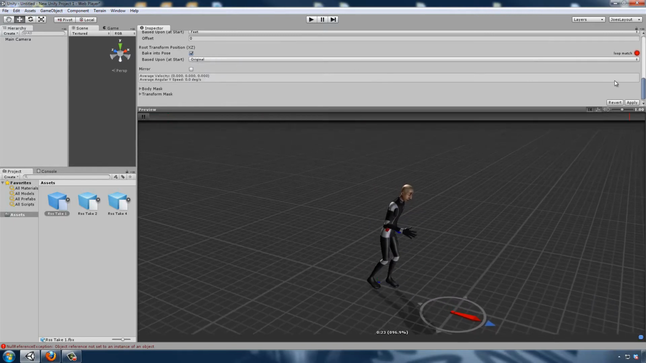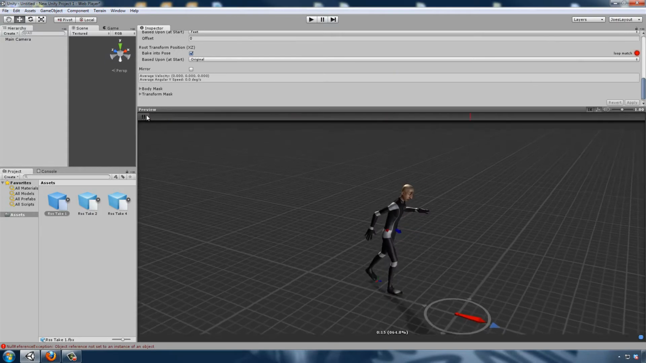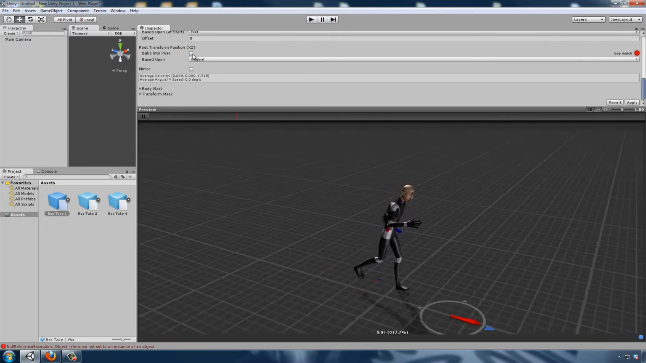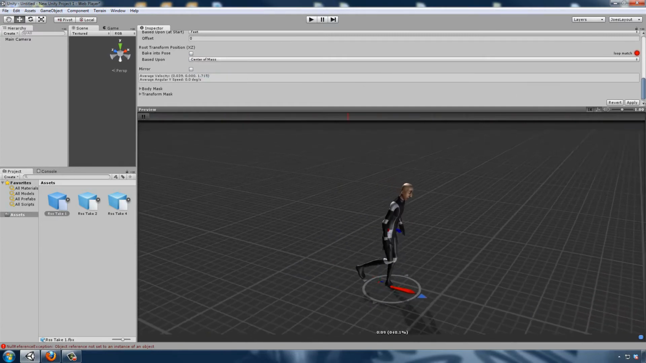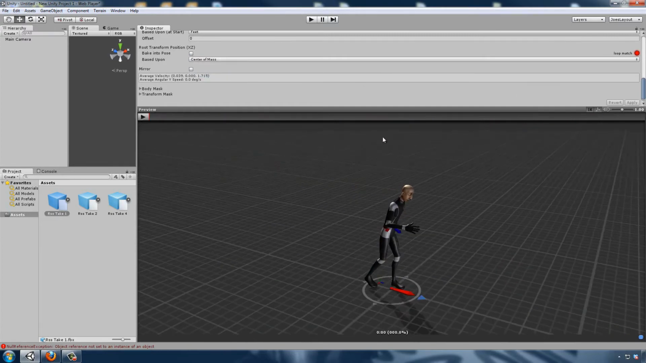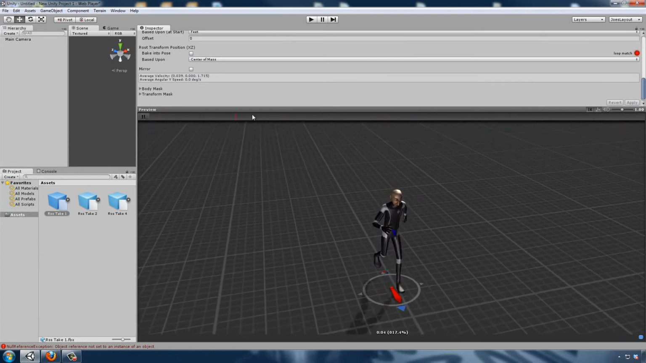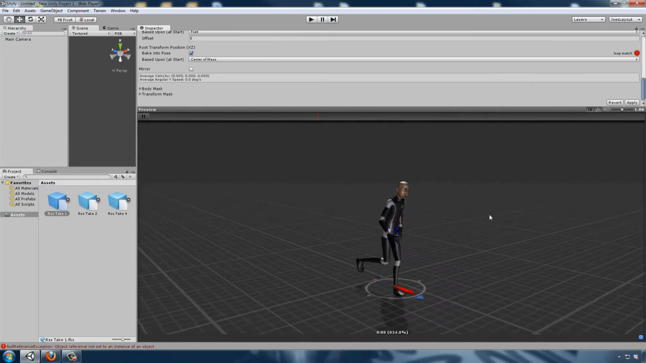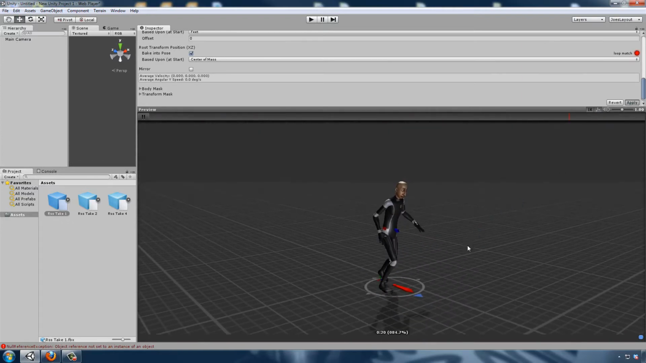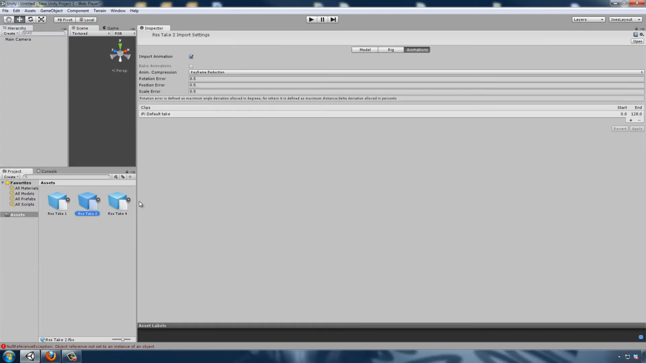Okay, let's put that on original, hit apply. Okay, so I'm going to hit apply. Okay, that's a really good run loop. And if you bake it into the pose, he'll stay there in the middle. Okay, so this animation's ready. So let's move on to the next one.